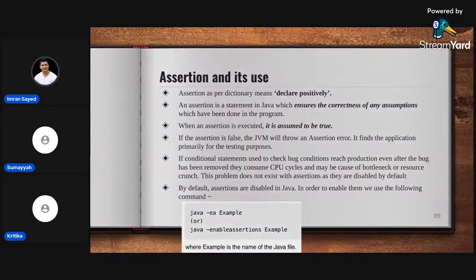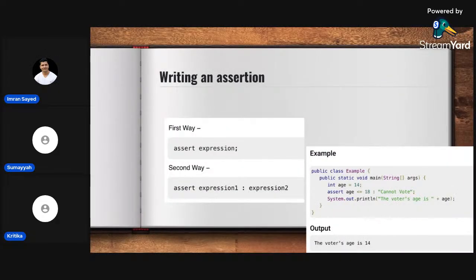Okay, let's move on. So writing an assertion. How do you write an assertion? Assertion in Java can be done with the help of assert keyword. The first way is assert and then your expression, and then second way is assert and then expression one or expression two. So this is an example.